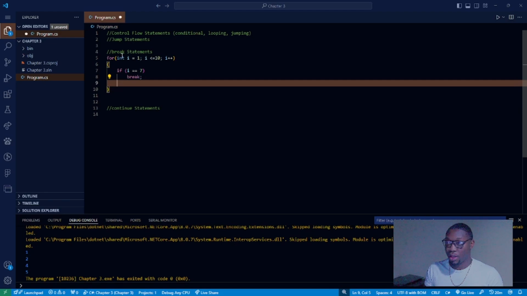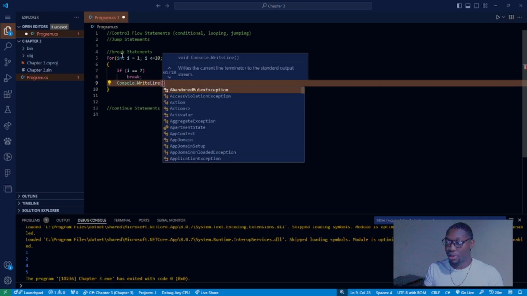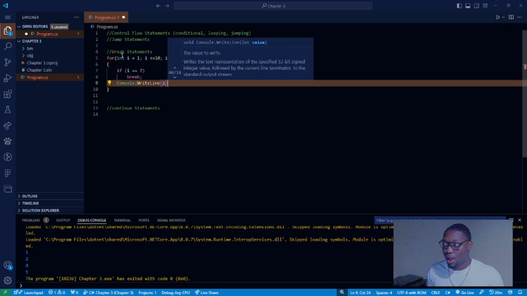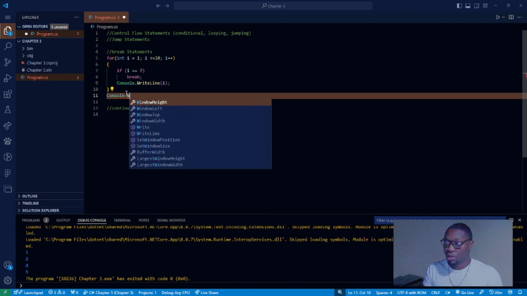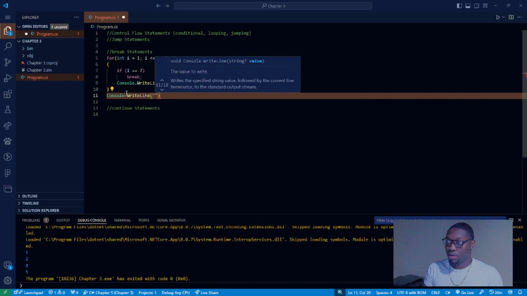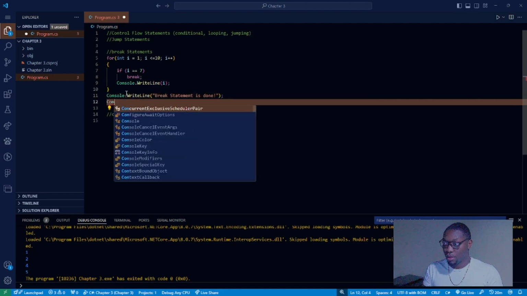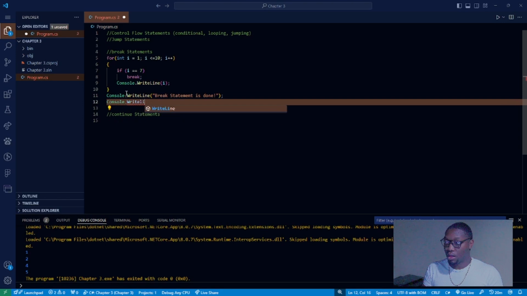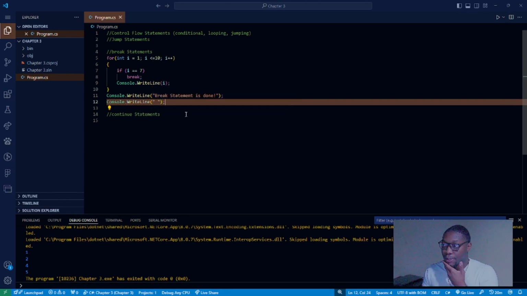Then we're going to do a Console.WriteLine, and then of course we're going to do i. And then underneath here, I'm going to write Console.WriteLine "break statement is done." And put my space in there.